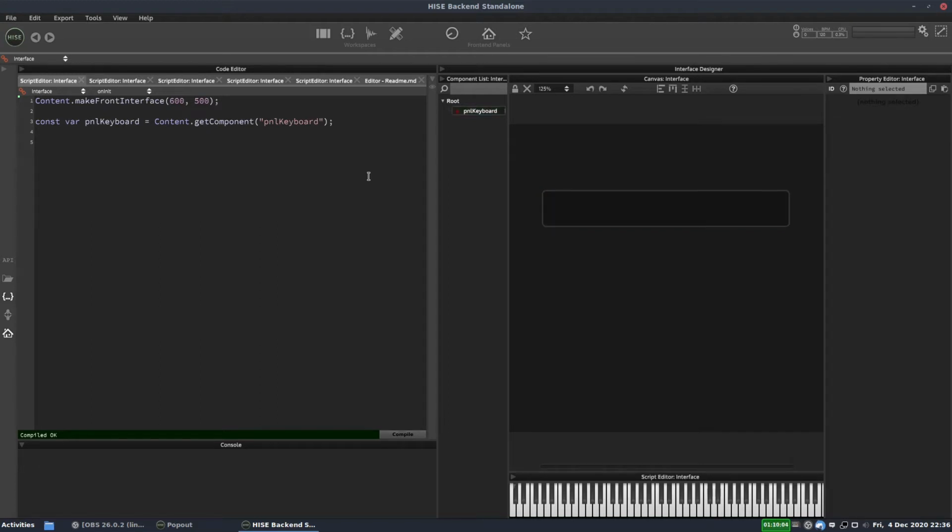Now we're going to paint it. So we're going to create a paint routine. So name of the panel, set paint routine. And then we give it a function with g as the parameter. g is the graphics object. And now we're ready to paint our panel.